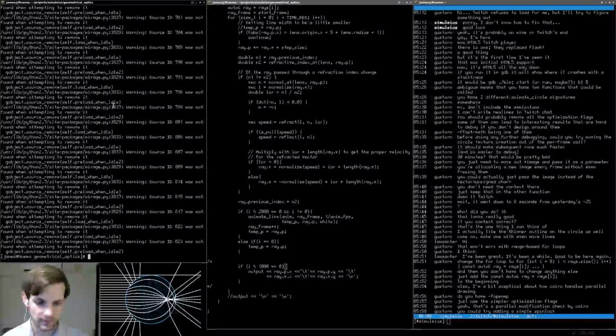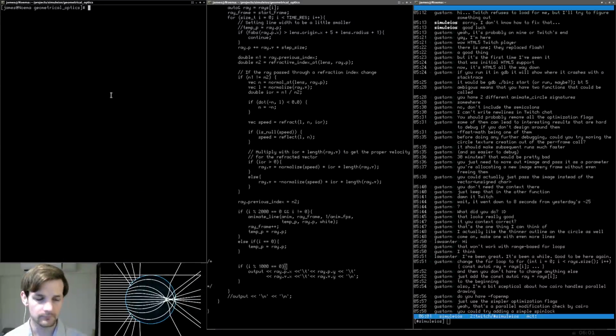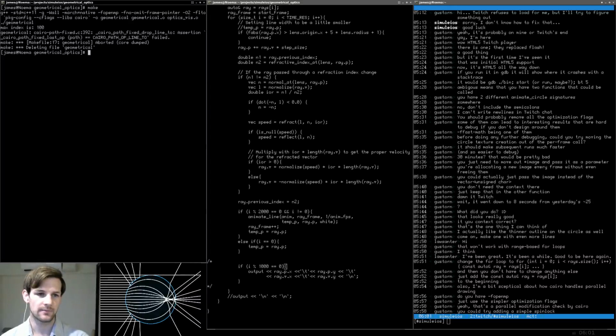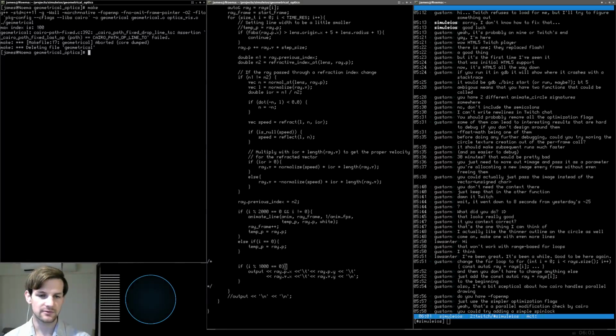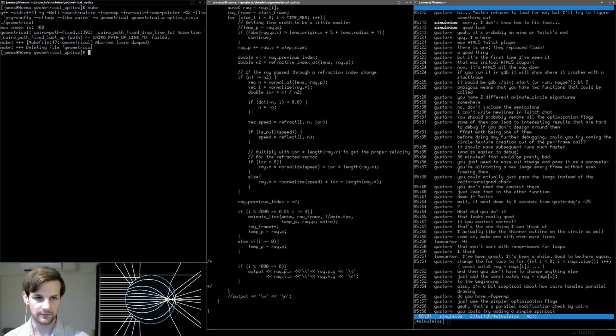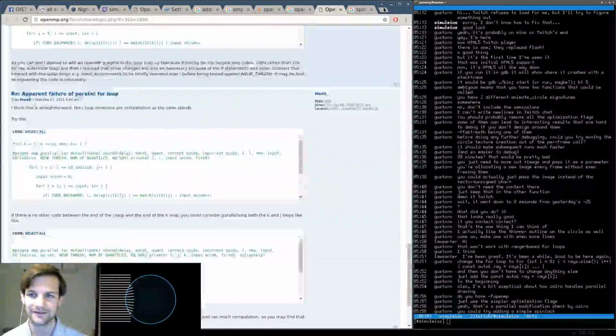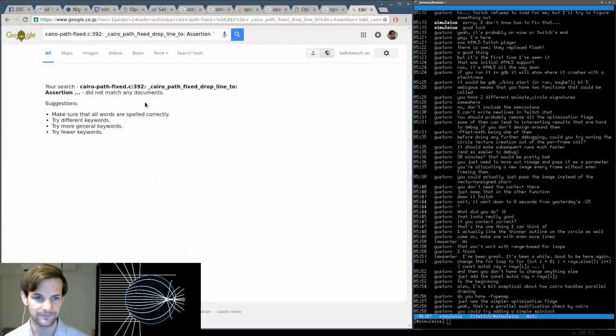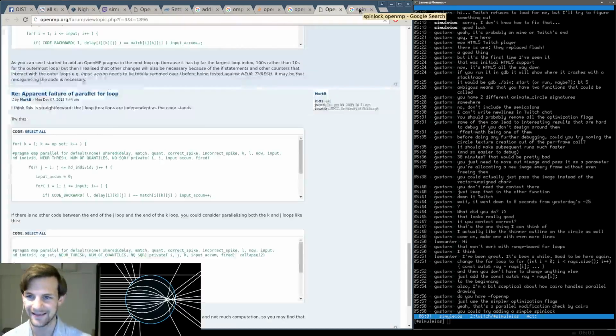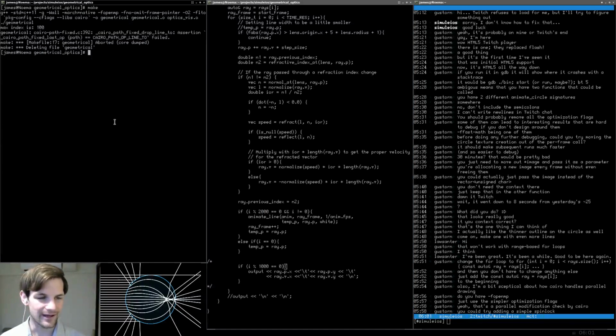So let's go here. Let me clear. Let me just try making it one more time. Okay, so it's saying Cairo fix path, Cairo fix drop line 2 assertion, Cairo path last op, Cairo op line 2 failed. Maybe this is a standard error that people come across? Let's see. Doing the old Google search, no.